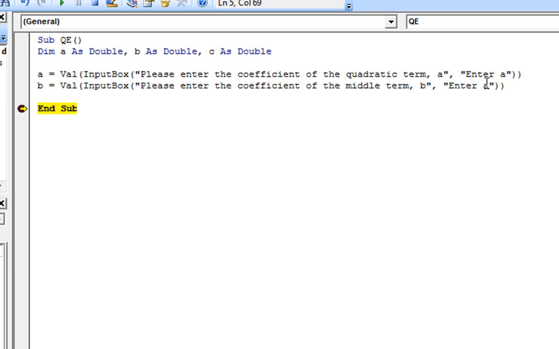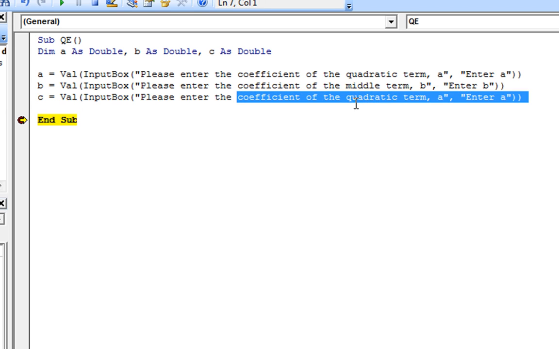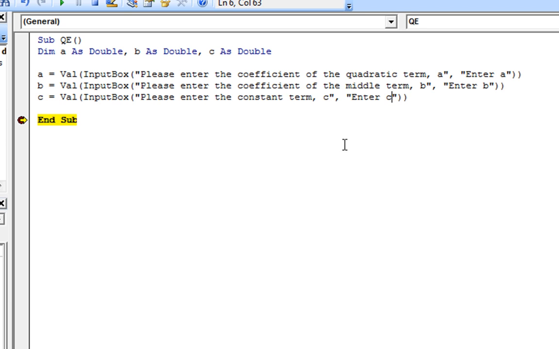Okay. Now I can also make for C in the same manner. I say C is equal to, please enter the constant term. Constant term C. And the title of the input box is enter C. Both the title and the prompt are optional. I can just leave it blank, but it's not beautiful as a good program.